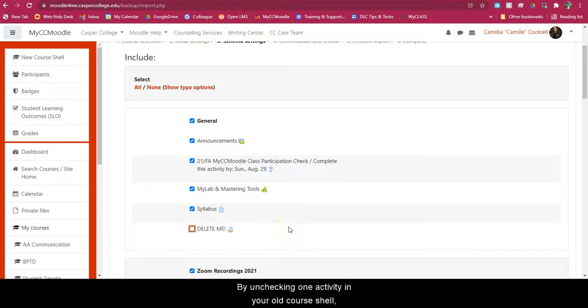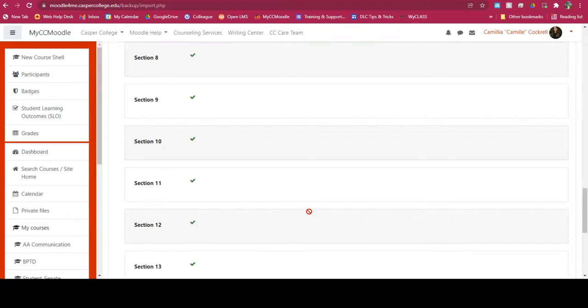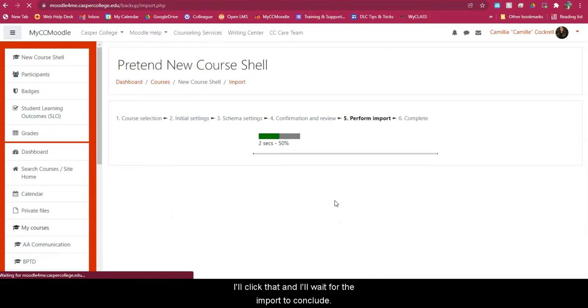By unchecking one activity in your old course shell, it will trick Moodle into not importing any of the manually entered grade items into the new gradebook. I'm going to scroll to the bottom, click Next, and continue clicking Next until I reach the Perform Import button. I'll click that and I'll wait for the import to conclude.